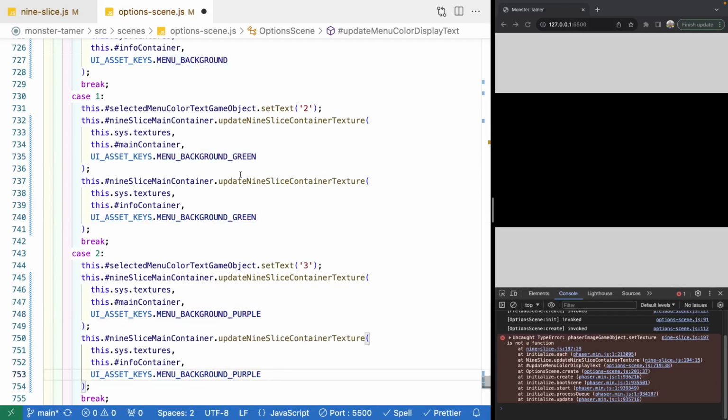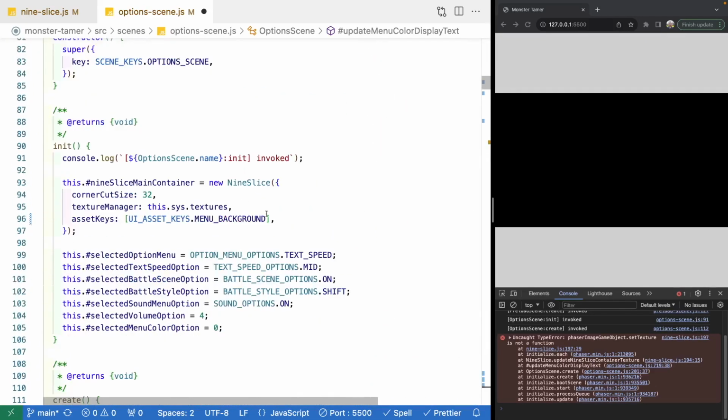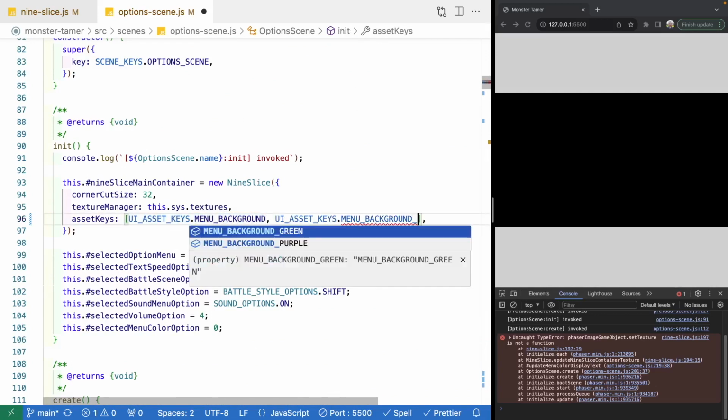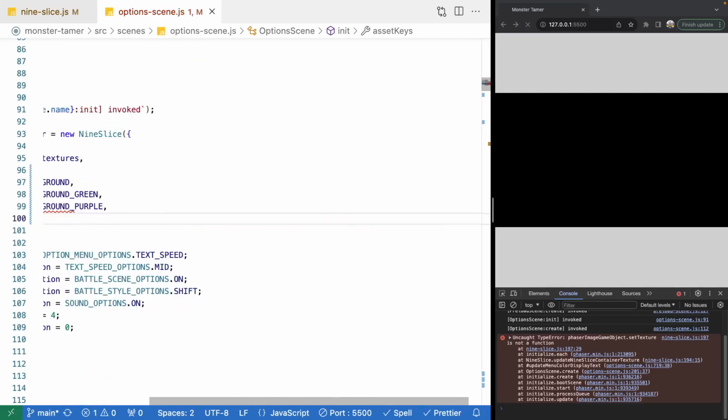Then we need to come up to the top of our class where we create an instance of our 9-slice container, and we need to provide those assets. So let's copy this in our asset keys. We're going to change this to green, and then let's pass in purple when we create our instance of our 9-slice class.